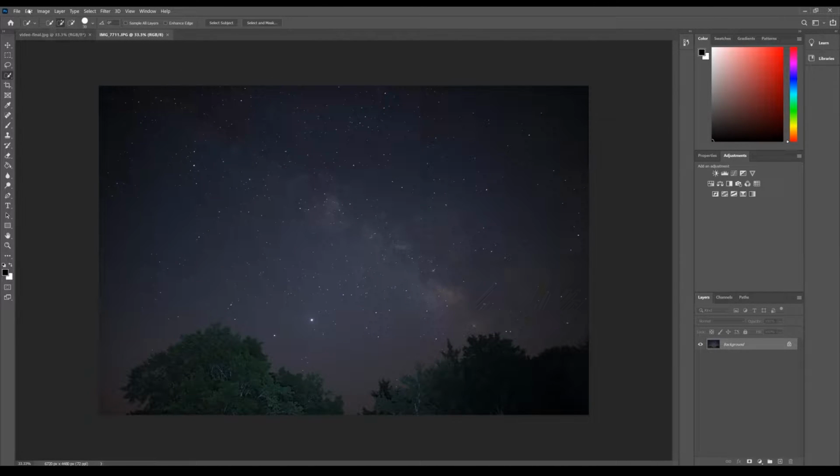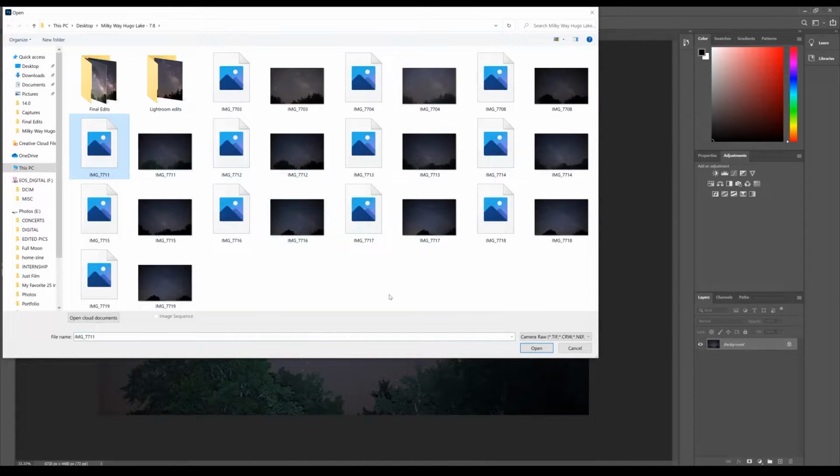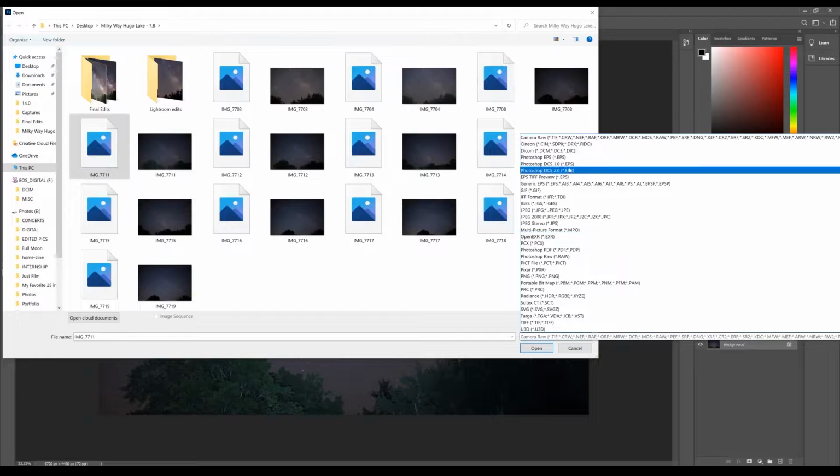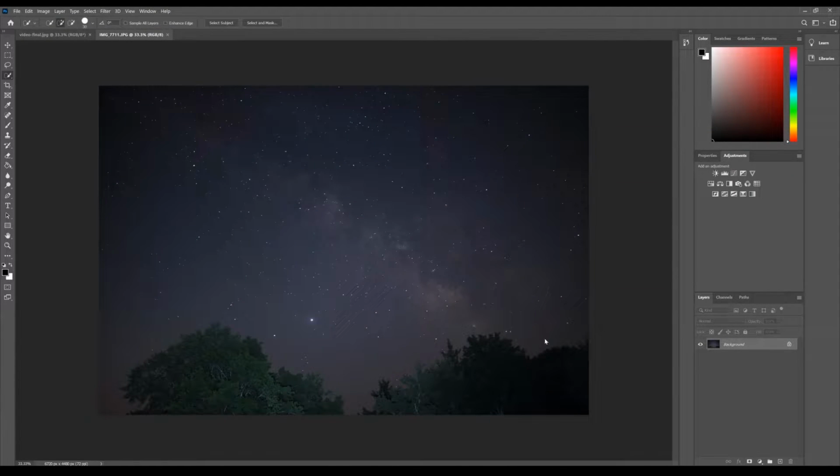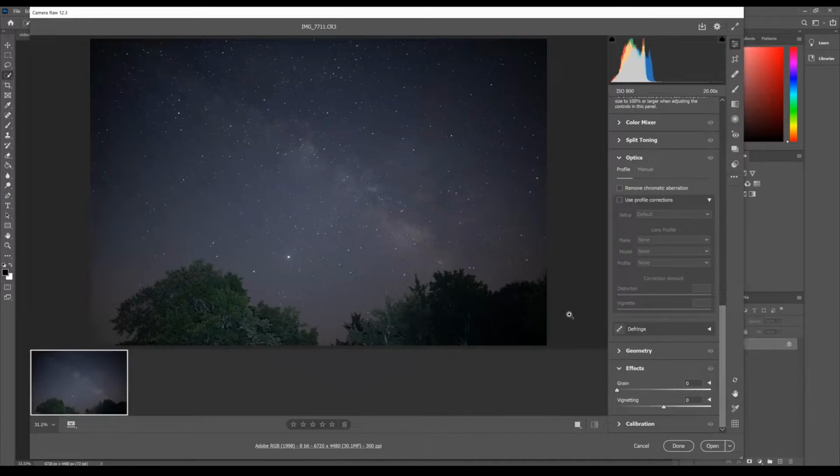So the first thing you want to do is go to File, Open As, select the image you're wanting to edit, and then select Open As Camera Raw. And then click Open, and it will open up the Camera Raw settings.